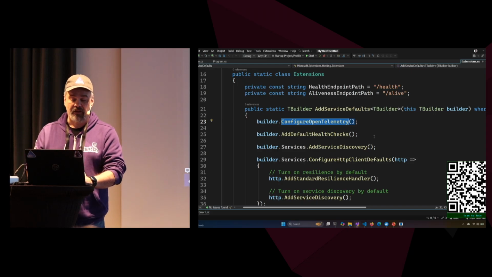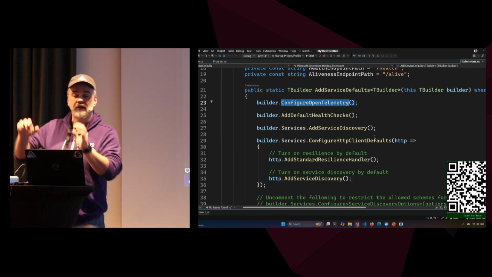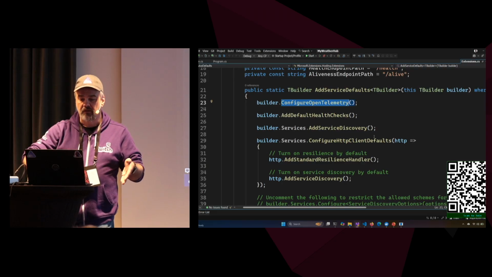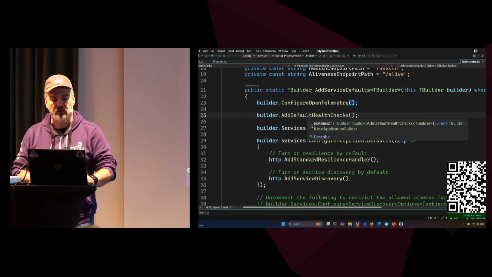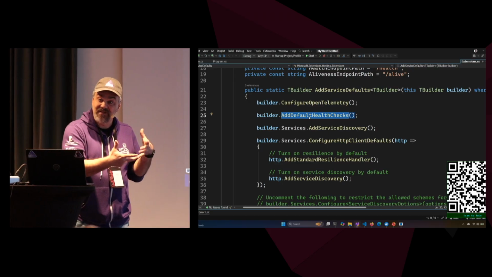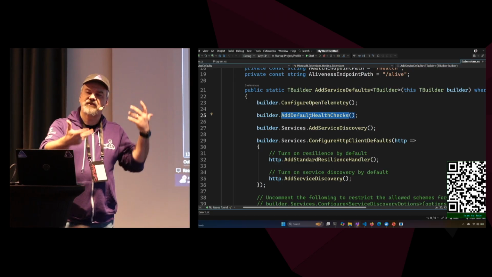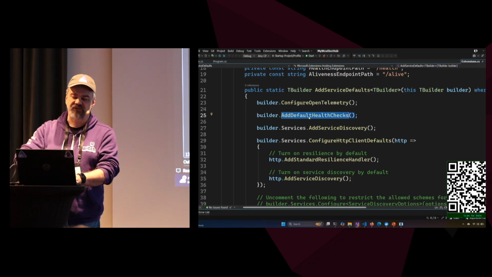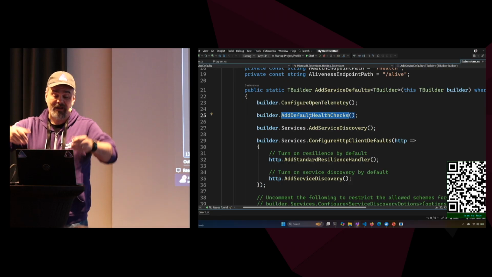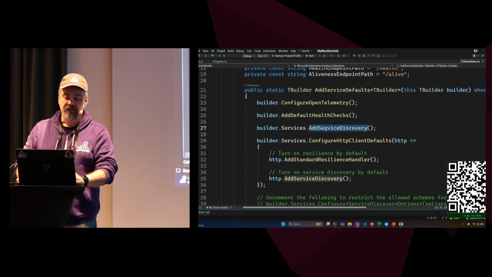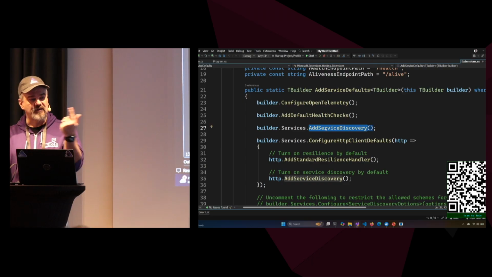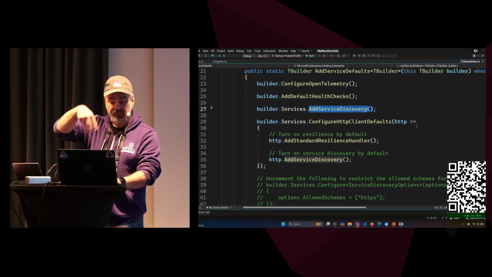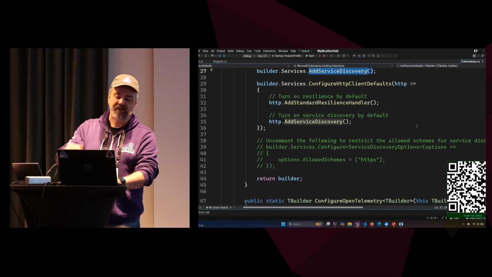I'm going to add default health checks because, let's face it, your friends in the operations center want to know if your application is healthy. So we can add health checks here that will report back if your system is healthy or not. And you can extend those health checks to add other configuration options to check various other states of dependencies to report back health appropriately. Service discovery is going to allow our systems to discover and find other parts of the system. And HTTP client defaults.